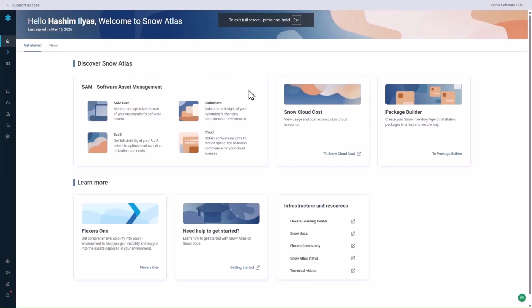Welcome. In this video, you learn how to create a Windows agent package in Snow Atlas using the Package Builder tool. By the end, you'll have a complete installation package ready for deployment in your environment.